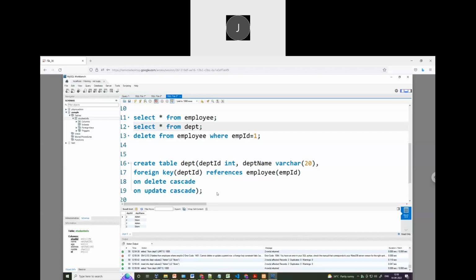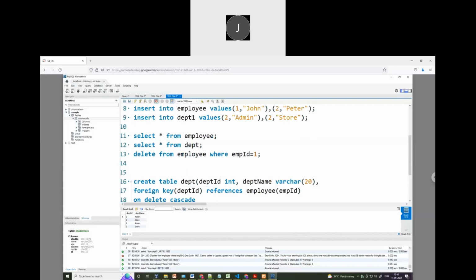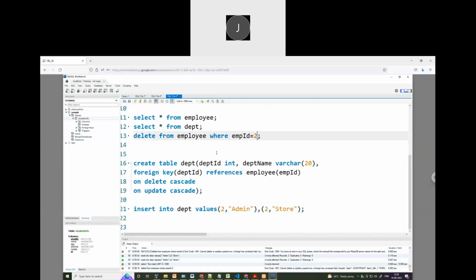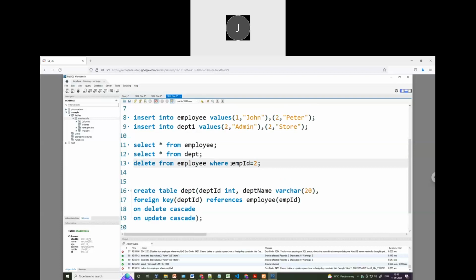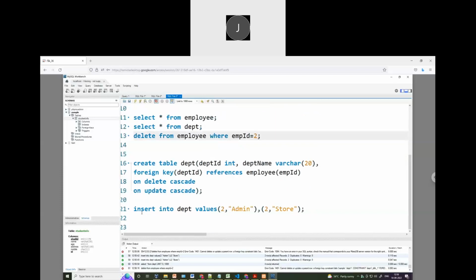Okay, it has added it two times. I've executed this insert command twice, that's why it is giving four times the values. Okay, this table is created with on delete cascade and on delete update. So if I try to delete the employee ID 2 here, now it will not throw error. It is still throwing error. Why is it throwing error? It is throwing error because department 1 is referring to that.